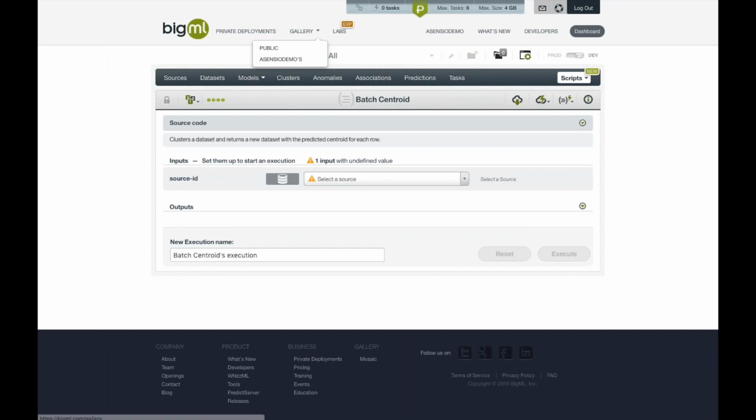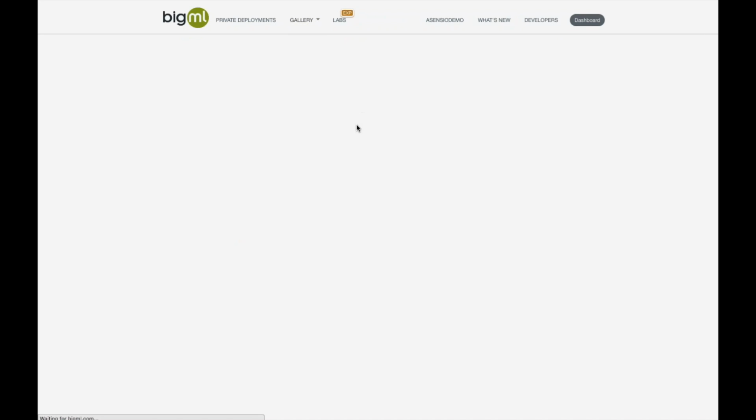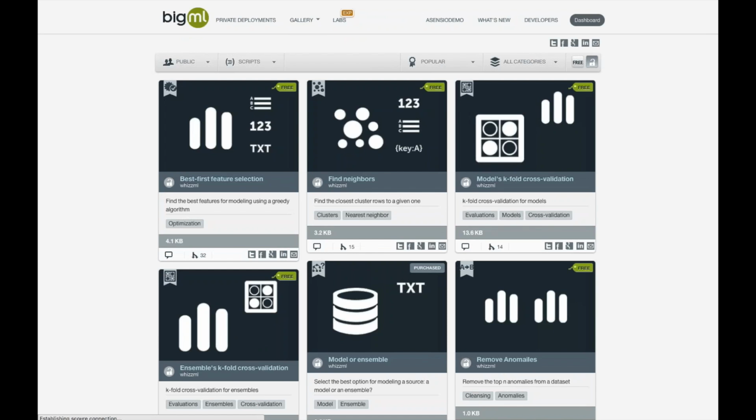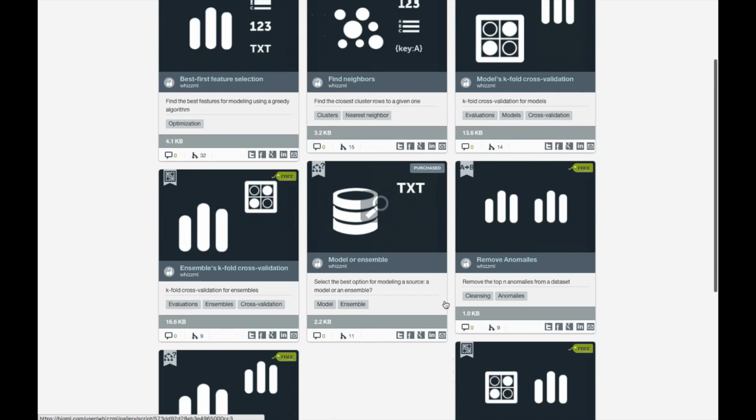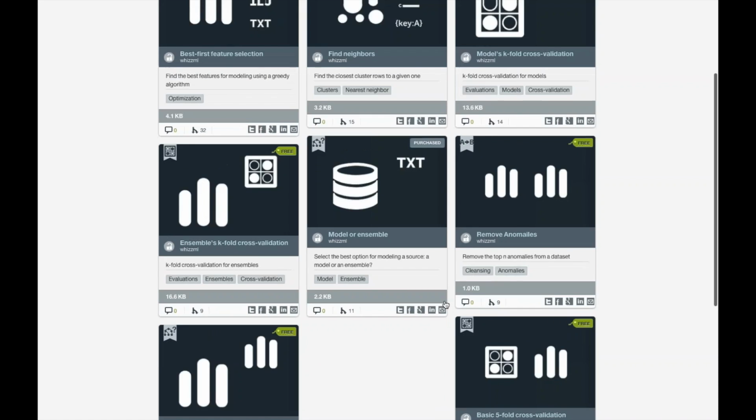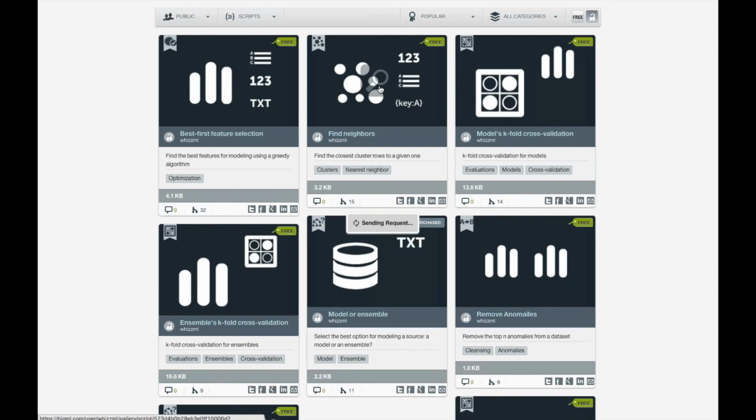So up here on the top, we have a link to the gallery. We can click on it. And here we see a bunch of different script resources that the BigML team has put together for you. So we can do best first feature selection, we can find neighbors for a cluster in a given data point, we can do cross-validation, we can remove anomalies from a data set, all these different things. So let's look at finding neighbors. So let's click on this resource.